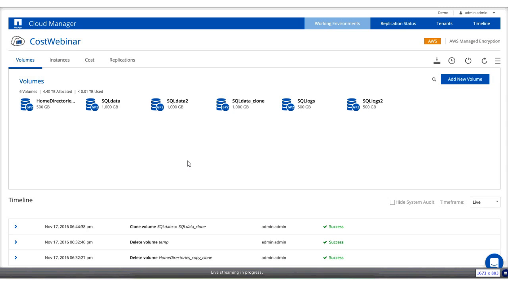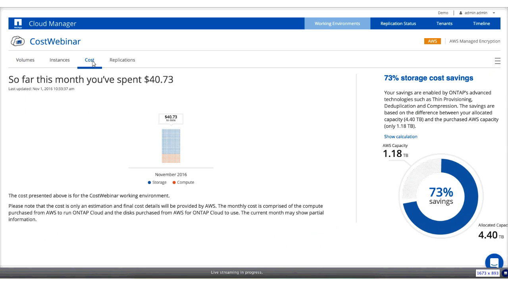Here I see several different volumes. In this case, I'm using the general purpose disks for my active workload. I've got some home directories, a SQL database, and some logs that I'm actually trying to use. But what I want to do here is go over to the cost reports. If you configure the cost reports, it can give you a lot more insight into your overall spend in the cloud.